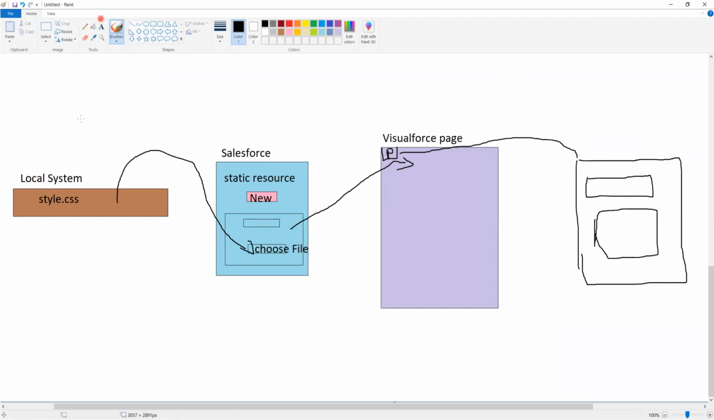So there are three steps. First step is in the local system, I need to create a CSS file. Second is I need to upload it on the static resource. Once it is uploaded into the static resource, the third step is that I need to refer that file in the Visualforce page.